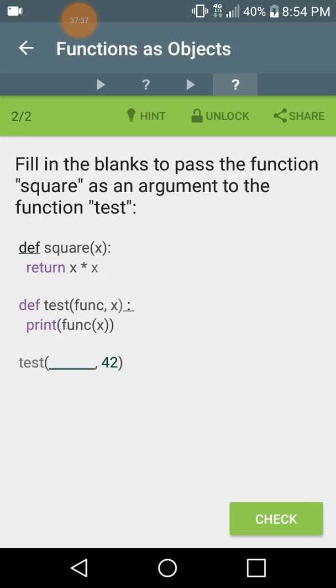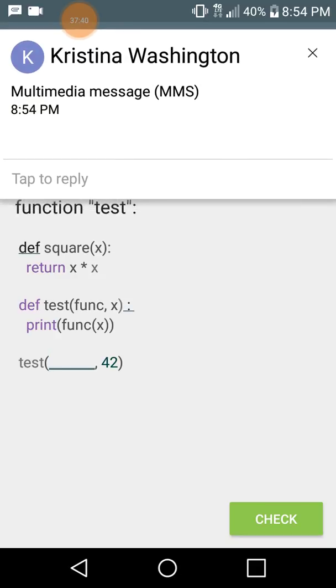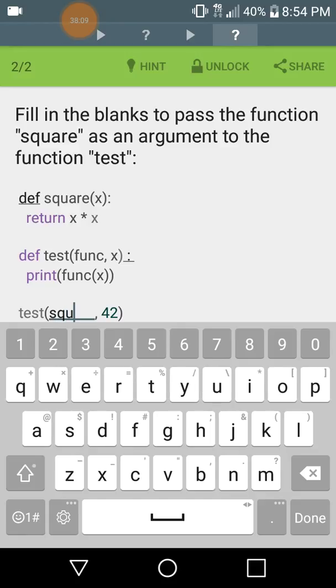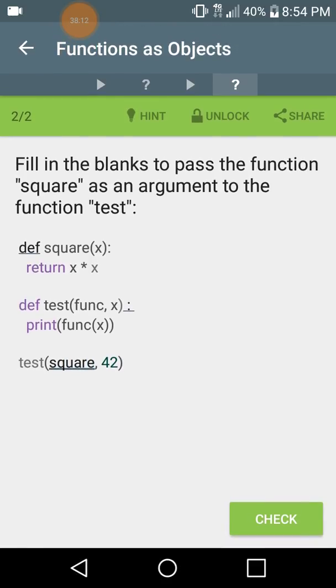Okay, so there's two functions that are created. And now we're going to call test by using the name test. And we have to replace test's parameters, which func and x are the parameters for test. So instead of the keyword func, we're going to call the square function, so square, and then we have a comma here. 42 is going to replace the x.